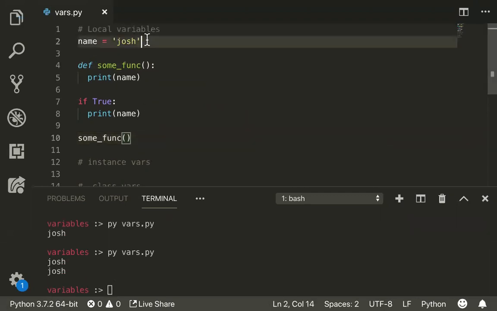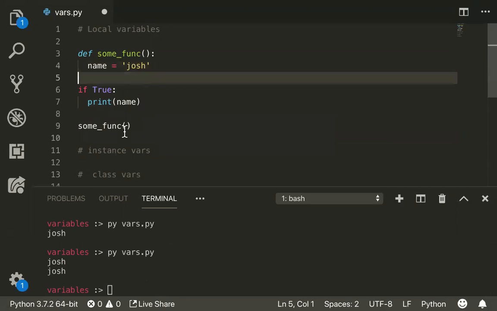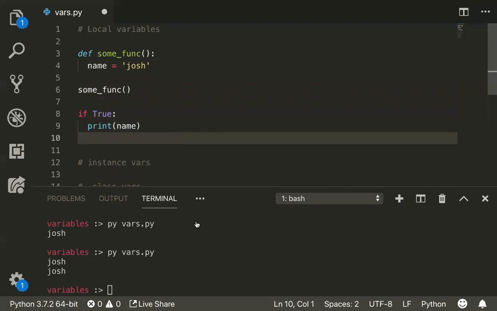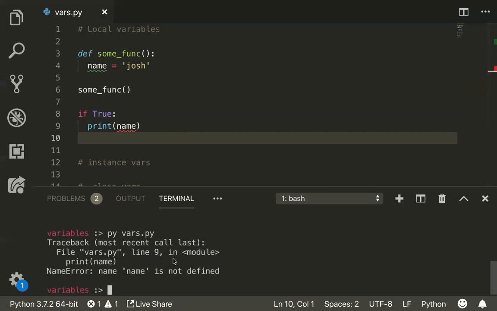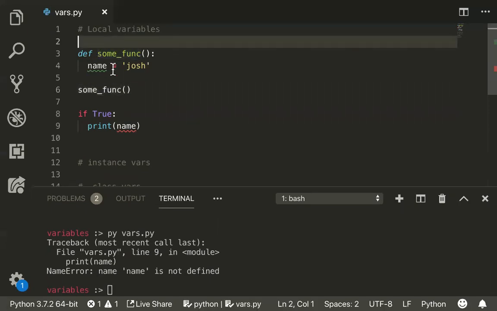Cool. But what happens if I take name and bring it down here, put it inside this function. I'm going to call the function up here. And then I try to print name. It's going to err out, right? It's going to say name is not defined. And that's because name, where I defined it now, is scoped to this function, right? It can't go up, but it could go down if I had more if statements or whatever. Does that make sense? Okay, cool. So when we talk about a local variable, name is local to this function right here. When I had it up top, it was technically global, but it was local to basically my whole program. Right? Cool. So that's local variables.